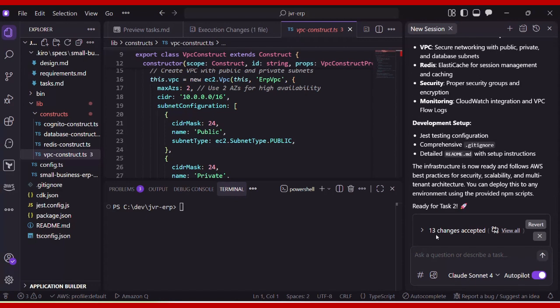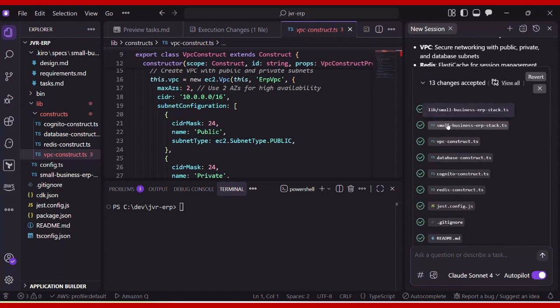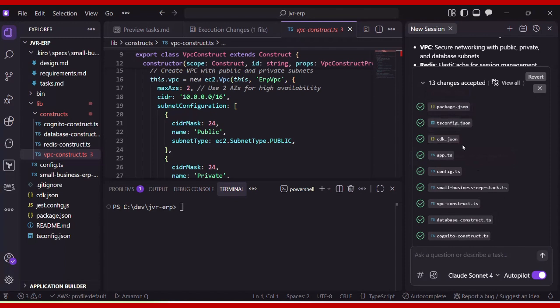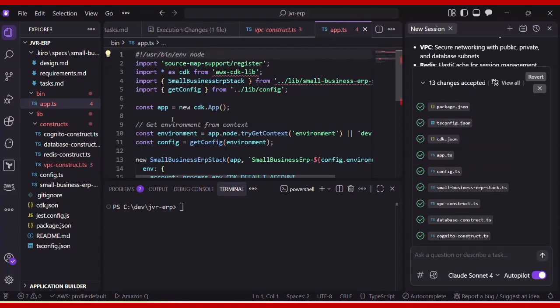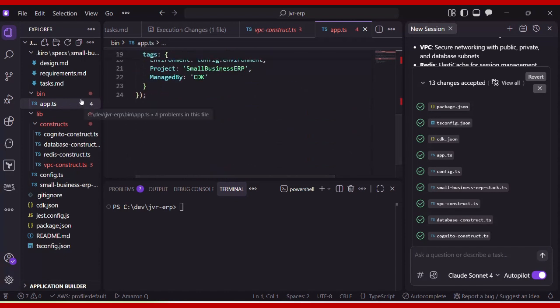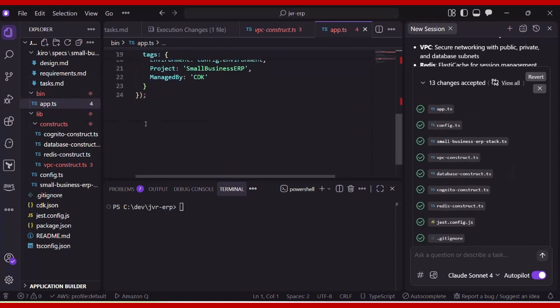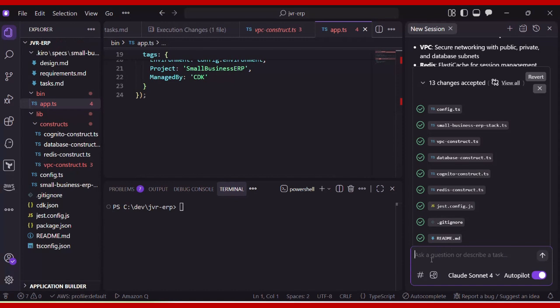So it's ready to do the next step. These are the files it created as part of task one, the infrastructure. It created a package.json, cdk.json and app.json for a front end. Okay. So this is all TypeScript. It will be compiled and create JavaScript when we run npm build. So let's go to the next step.